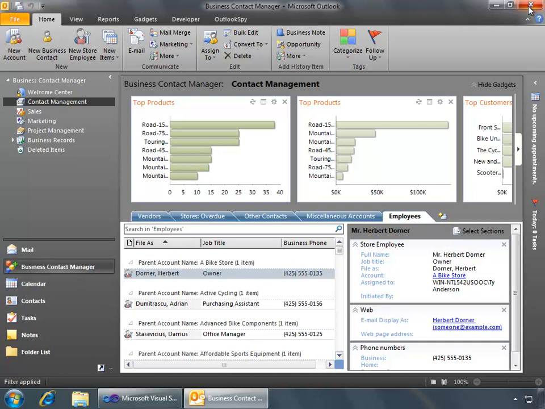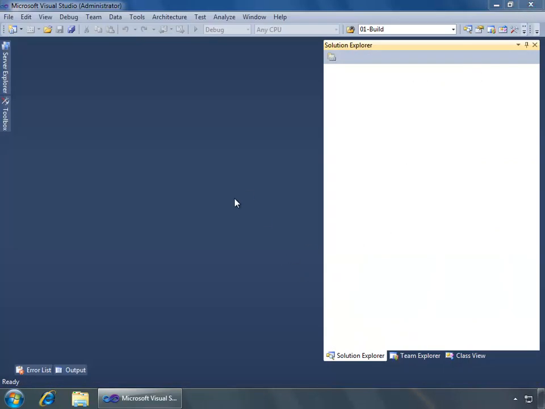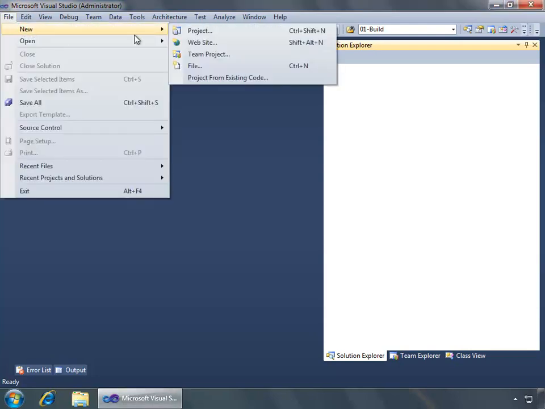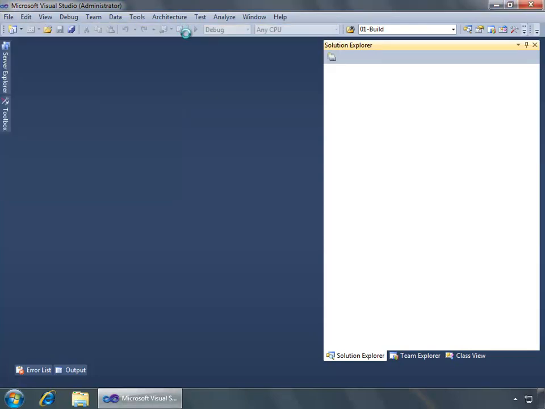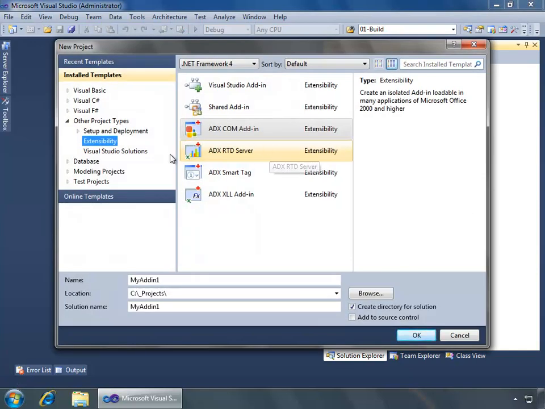I'm going to go ahead and close Outlook 2010, and we will get started by creating a new project. File, New Project inside of Visual Studio. Inside of the other project types, under installed templates on the new project dialog box, I'll choose the ADX COM add-in project type, and I will call this project BCM Demo, and I'll say OK.